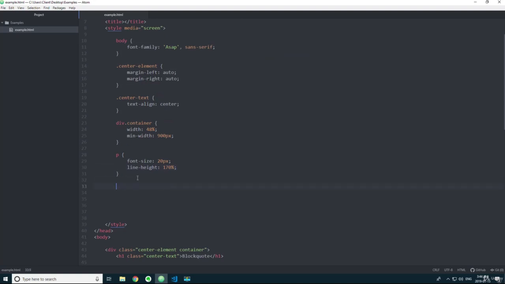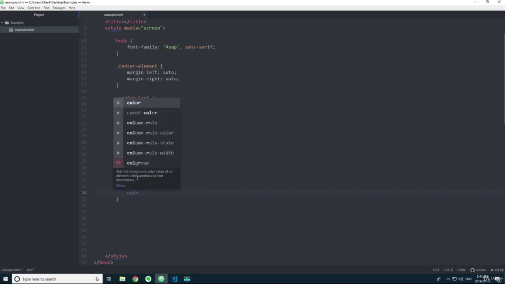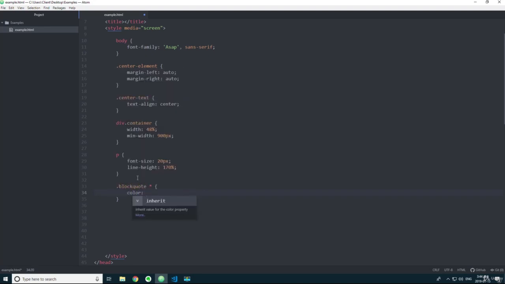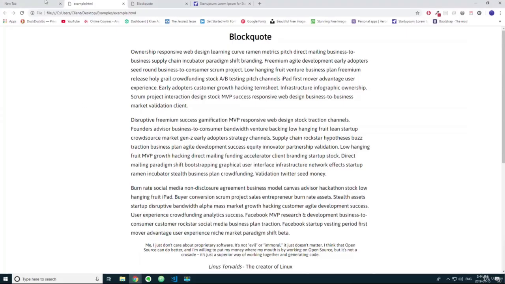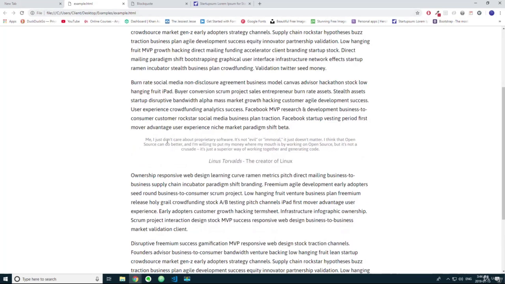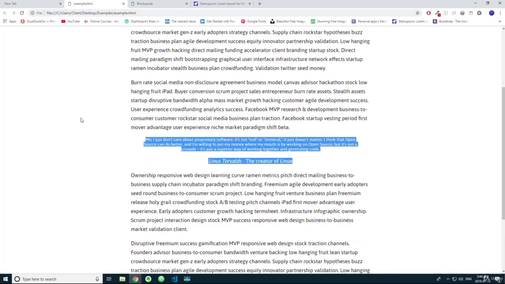Okay, just a couple more things that we have to do here, and that is the block quote class. And I could have just selected this as the element name, but I chose not to do that. Okay, the color is 7D. Let's look at this. So it changes the colors of everything inside.